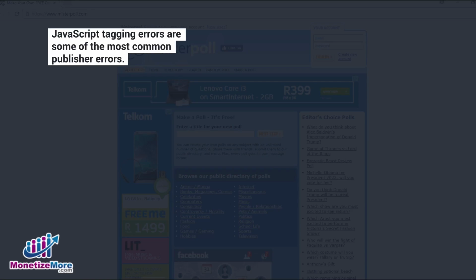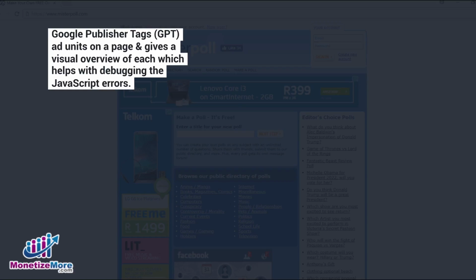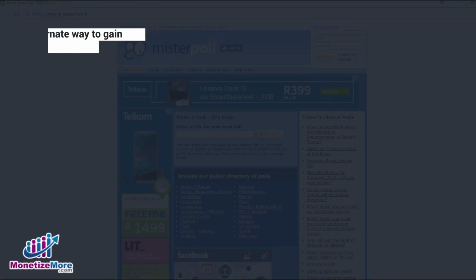One of the most common tagging errors publishers come across are JavaScript tagging errors. Fortunately, JavaScript tagging errors are precisely what the Google Publisher Console is designed to pinpoint. The Google Publisher Console scans all of the ad units on your web page and provides a visual overview of each ad unit and creative on the page. The overview can assist you with debugging the JavaScript errors. Additionally, this visual acts as an alternate way to gain entry to DFP's front end.